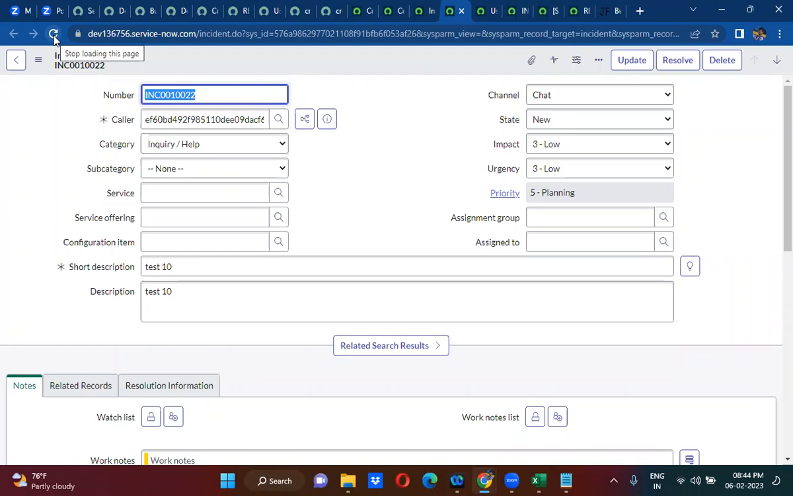So how did I use import set API? What is the purpose I used import set API? Are you guys able to understand or not? Table API allows users to directly create records on target tables. But here in the import set API, we are creating records on staging tables. From the staging table, we run the transform map. Through the transform map, we create records on the target table. So here we are using import set API, not table API.